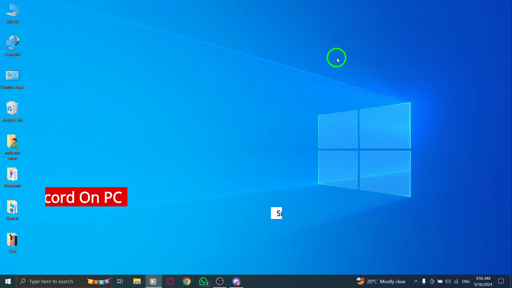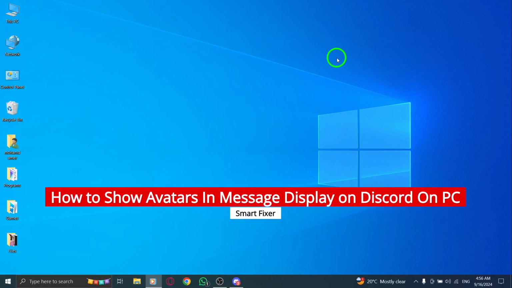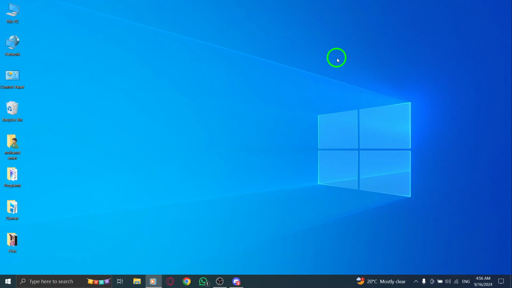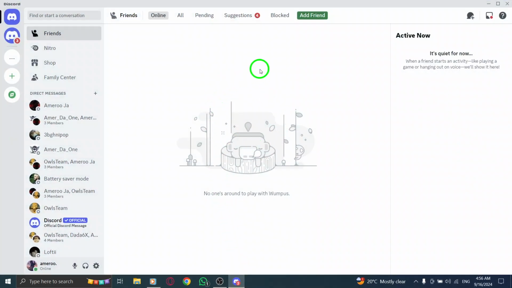Today we're diving into a new update on Discord that makes your messaging experience even better. If you want to show avatars in the message display on your PC, you're in the right place. Let's get started. First, open your Discord application. Whether you're using it on desktop or through the web browser, just make sure you're logged in.